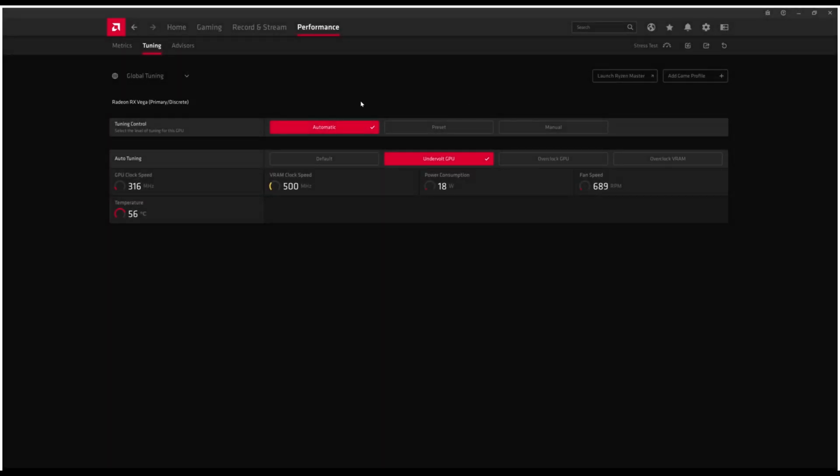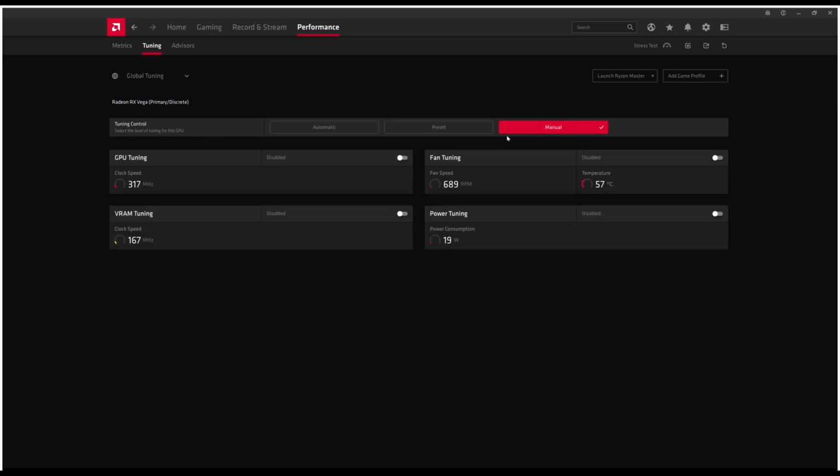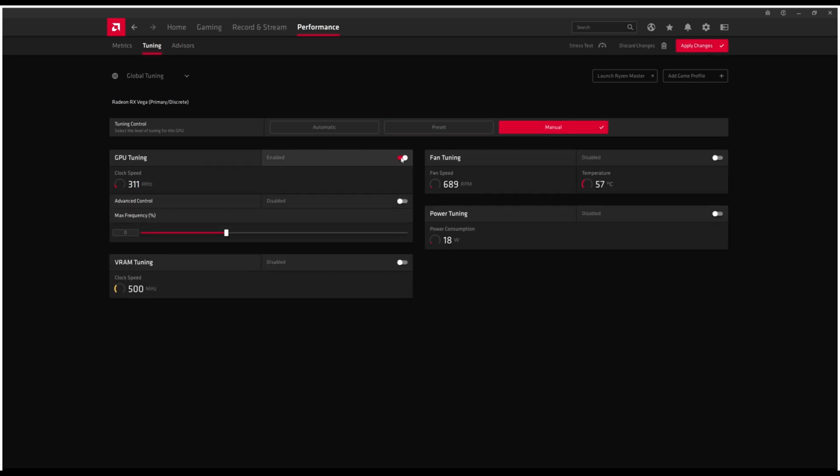I'm going to stick with the global profile, the global tuning as they call it here, and I'm going to be starting with automatic. Now they also have presets, which on this Vega card are power savings, balance, or turbo. And then you can have manual, where you can go in and enable your GPU tuning.